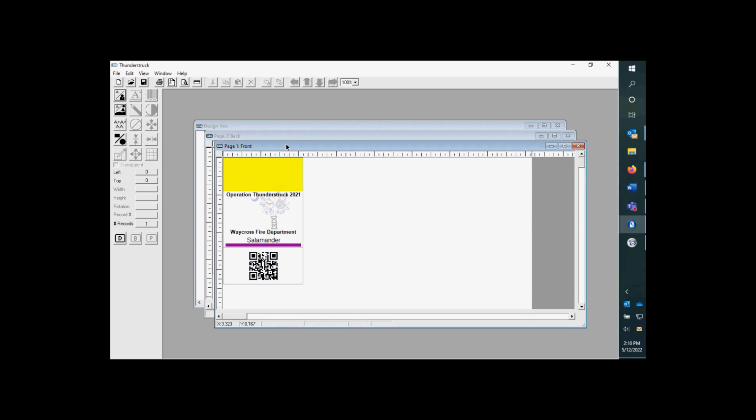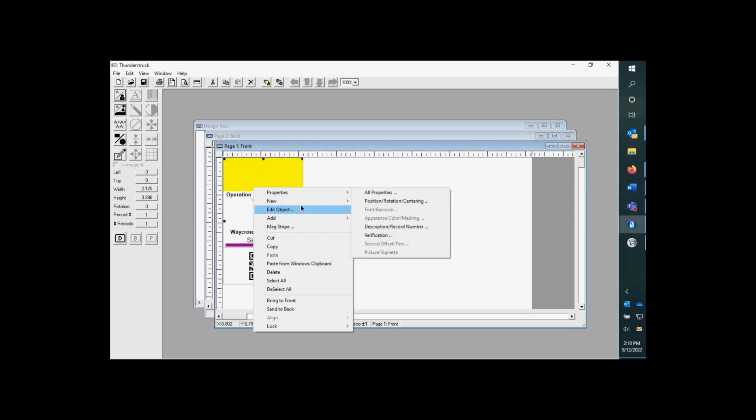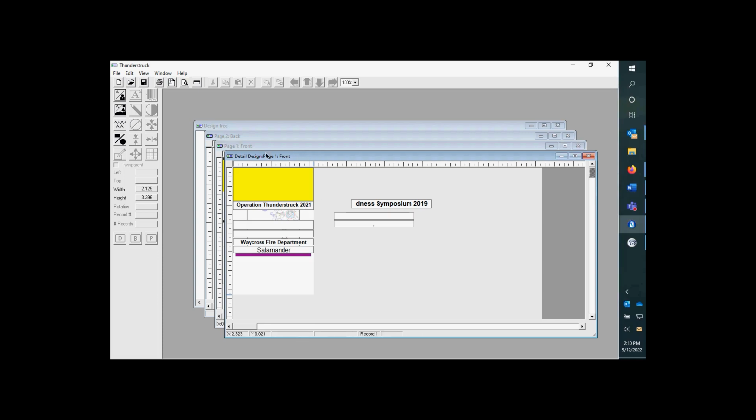So for the editing of badge designs, you do need to select your main design area when you want to do the initial edit. And you can right-click, Edit Object, and that will bring up the detailed design area, which allows you to manipulate all the different fields. In the case of this one, we do have several fields being pulled from the database, and actually very few that are constant or set data types.